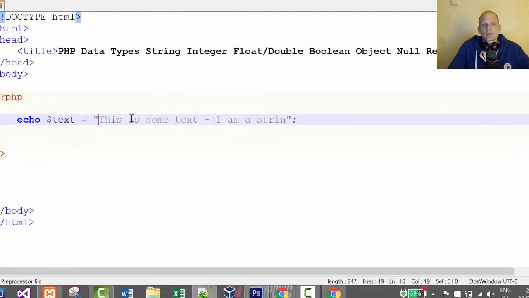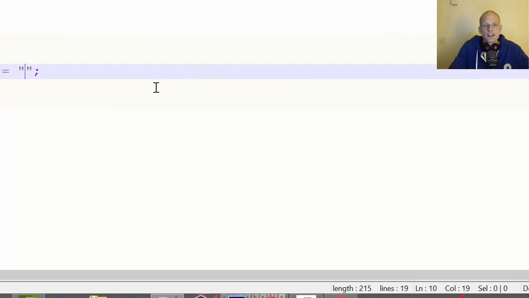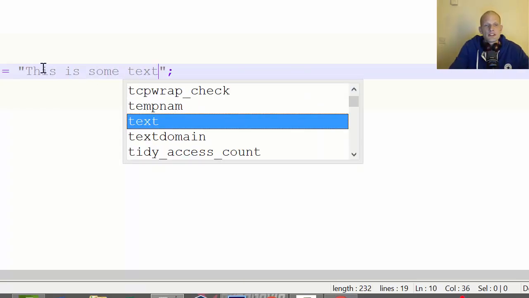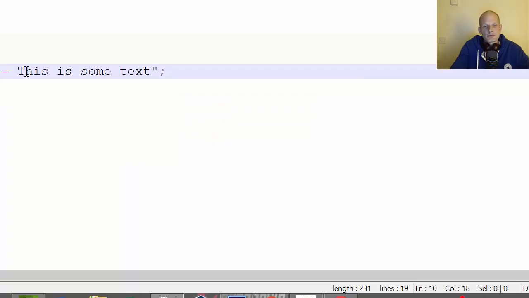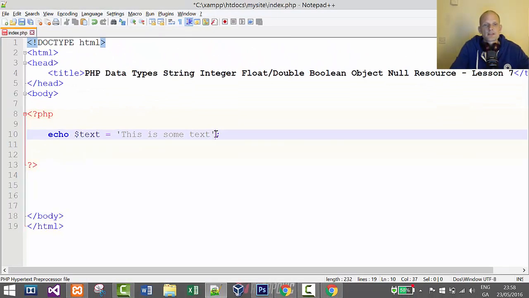For example, in English language we could say something, if for example the same, this is some text, we would write in single quotes. Okay, this would do exactly the same. This would store this string value and allow us to display this on the screen.